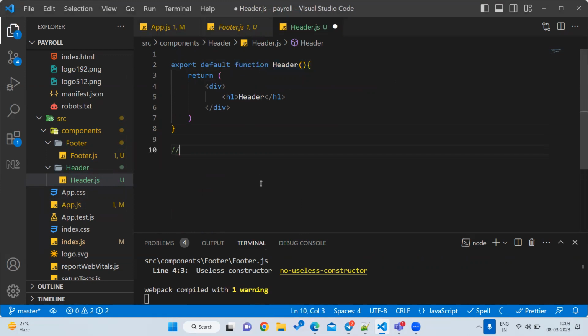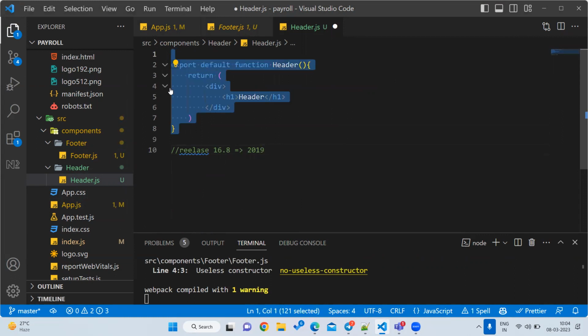This function based component was released only in version 16.8, which is from 2019 only. Before 2019 there was no function based component at all. We had to write classes only. If somebody worked previously, they expect you to work only on class based, but in the recent versions most of the time people work with function based. Nowadays most people go for function based only because it is very handy and convenient. But still we have to know how to write class based also.